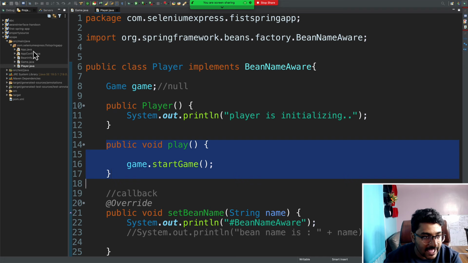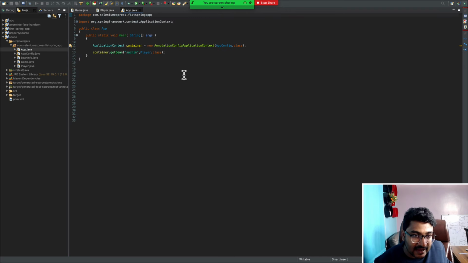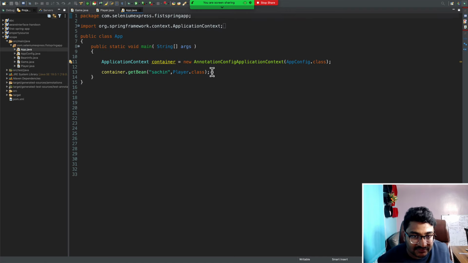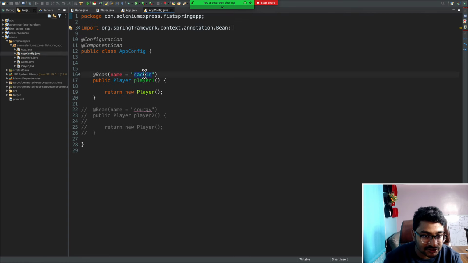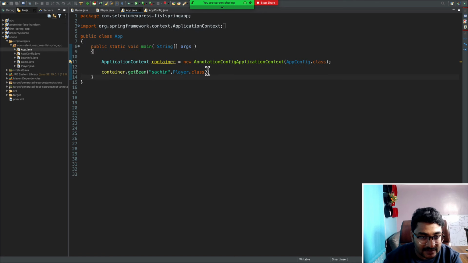I'll go to app.java and I will just do one thing. I will just get the bean. I think I have a couple of beans there in the app config. Who are my players? My player is there. The player called Sachin is there. So let me go to app.java. Let's say container.getBean of the Sachin, and then I'll just do start, or what is that, play. Okay, play is the method that I'm using over the player class object, right?